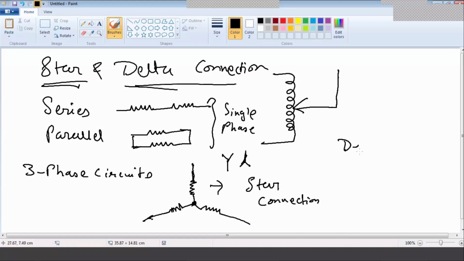Now delta connection. In delta connection, we connect these three phases like this, so that a delta forms. One end of this phase is connected to the other end of another phase, and one end of this is connected to this one. So this forms a delta type structure. That's why it is named delta connection. Right?